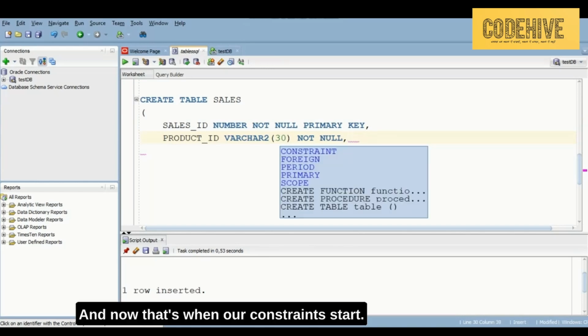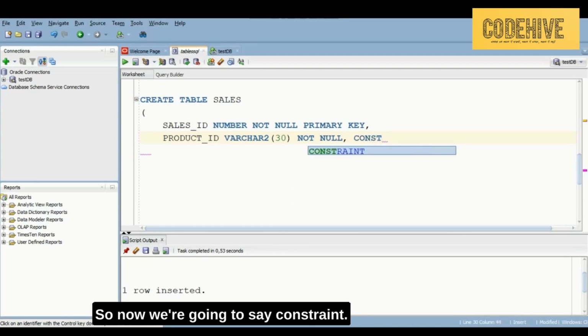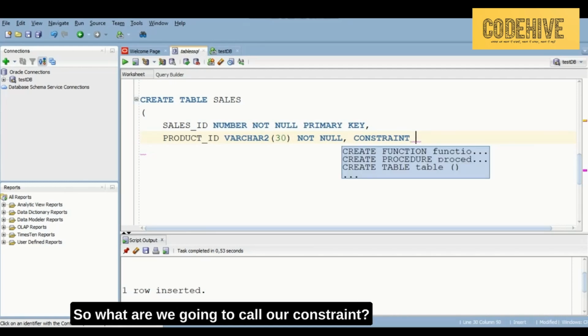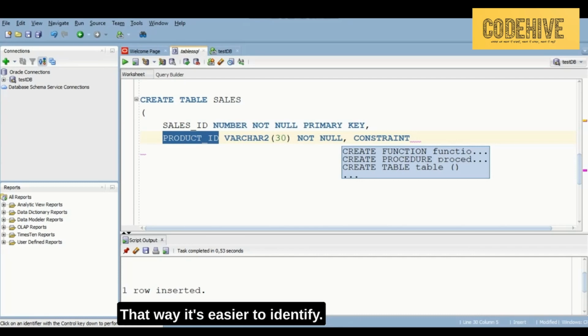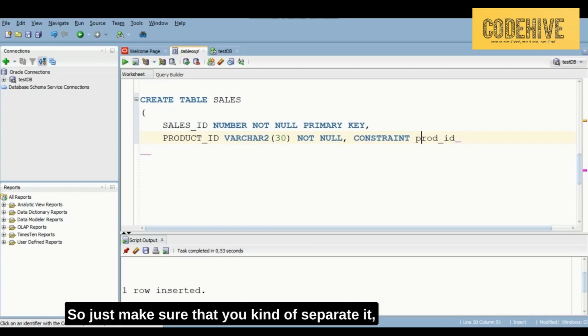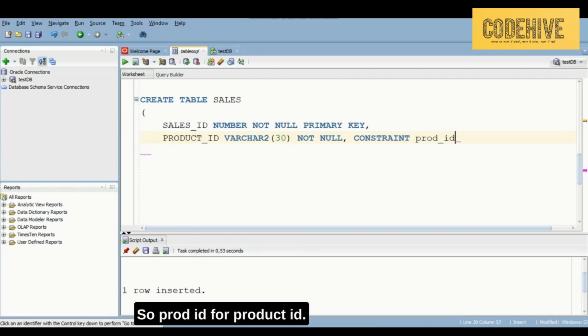And now that's when our constraints start. So now we're going to say constraint, and we're going to name our constraint. So what are we going to call our constraint? Normally I would advise that you name your constraint based on what the column name is. That way it's easier to identify. So let's just say prod ID. Make sure that you separate it, because if you still call it product ID, you're not going to know whether you're referring to the column or the constraint. So prod ID for product ID, that's the name of the constraint.